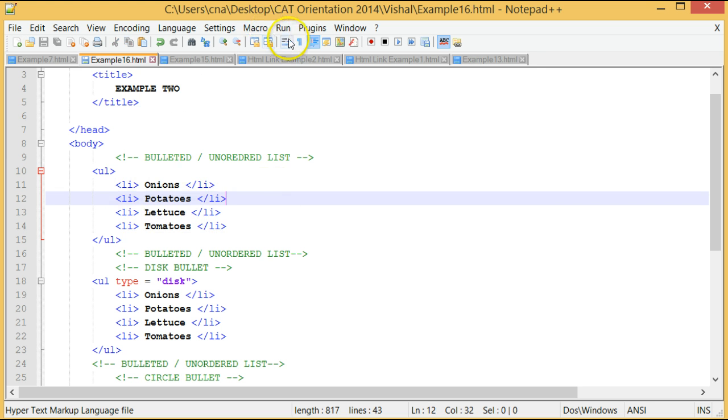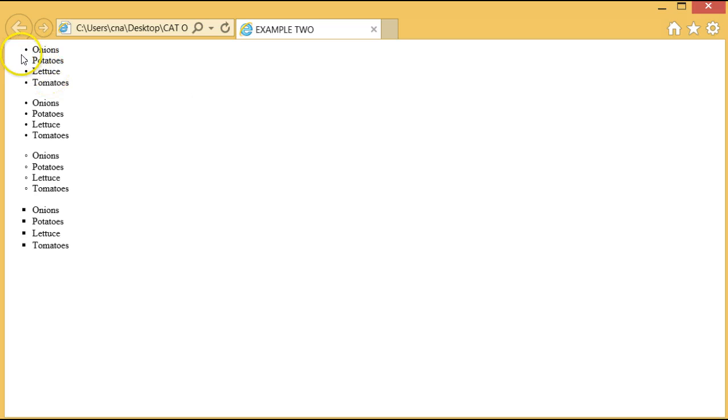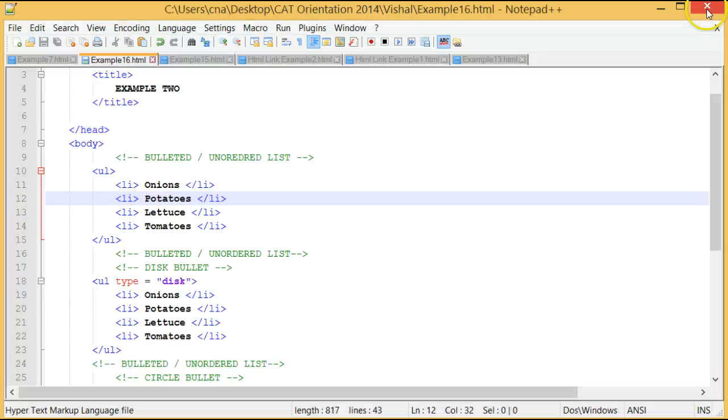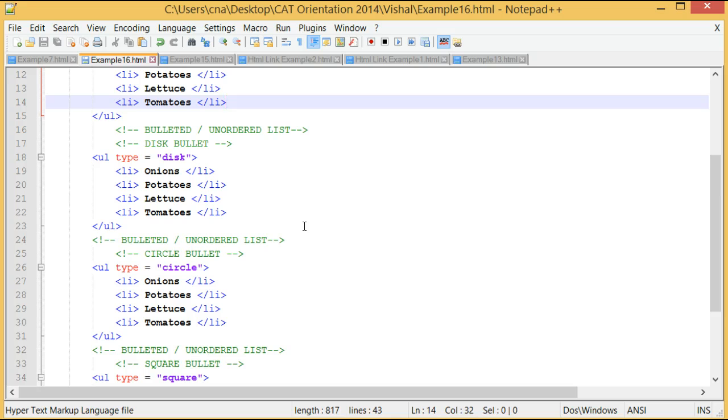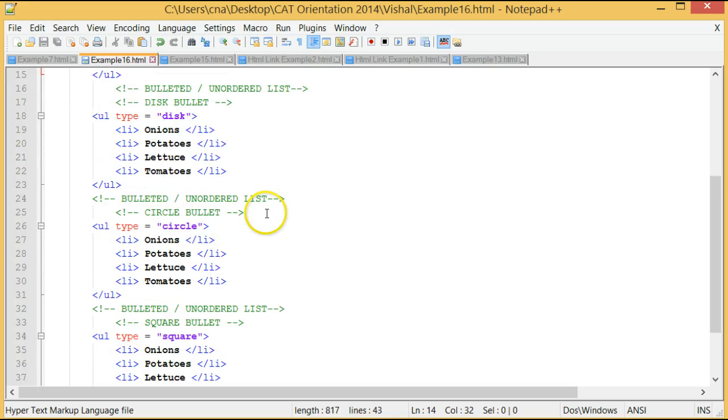So when I run this program, in the first part of it, by default the bullet is a solid circle, and we have onions, potatoes, lettuce, and tomatoes. Closing this, going back to my program, and let's look at the bullets that we can get.